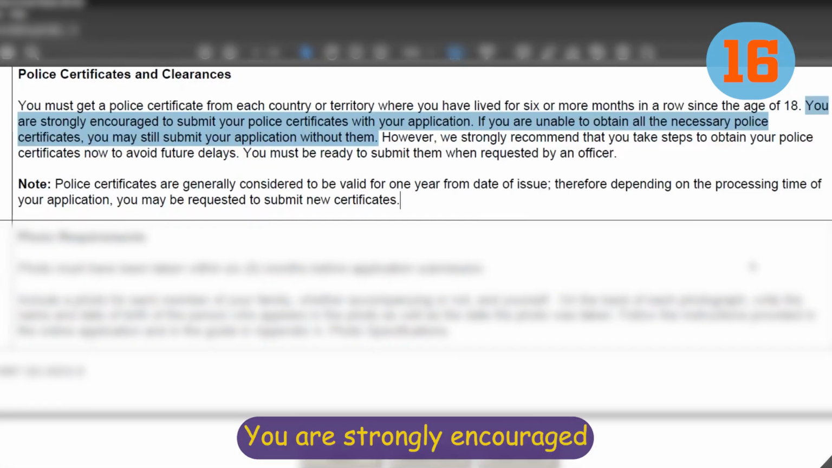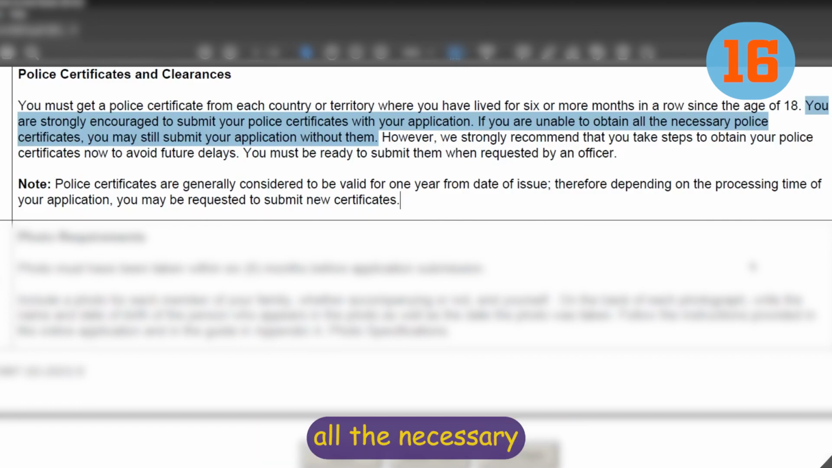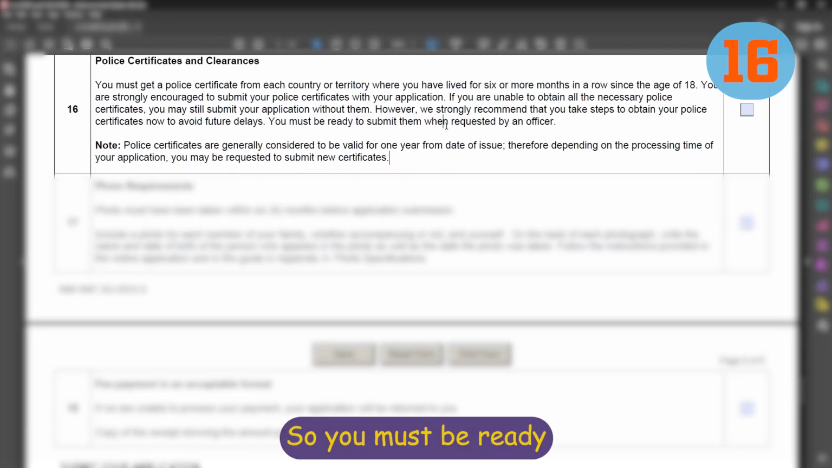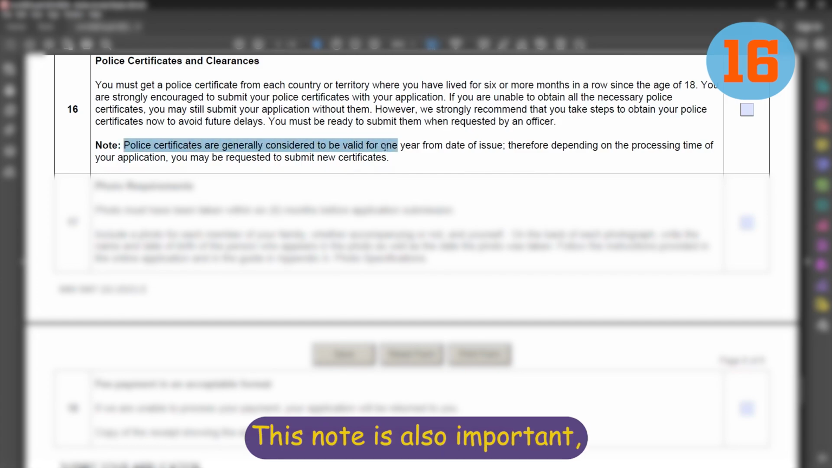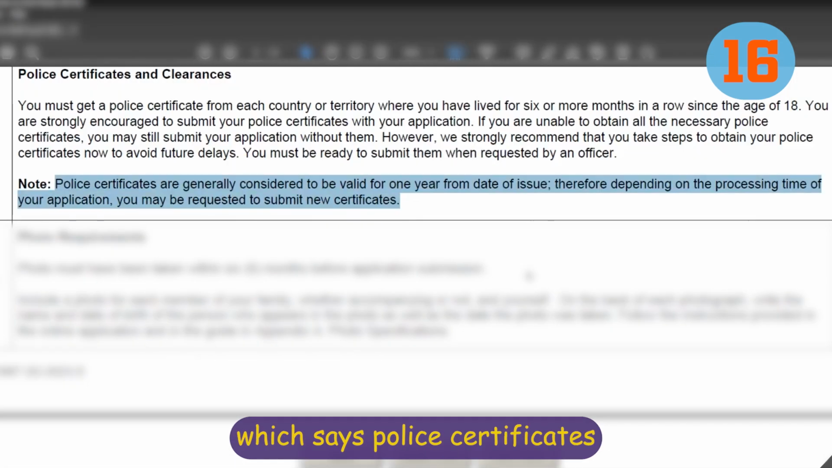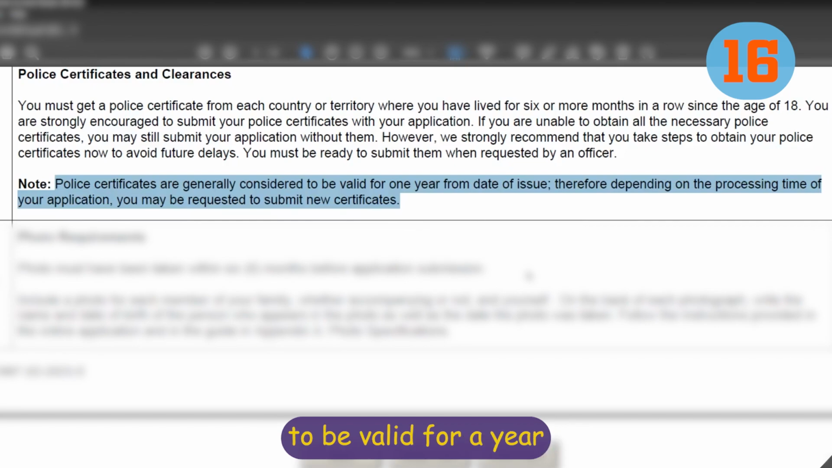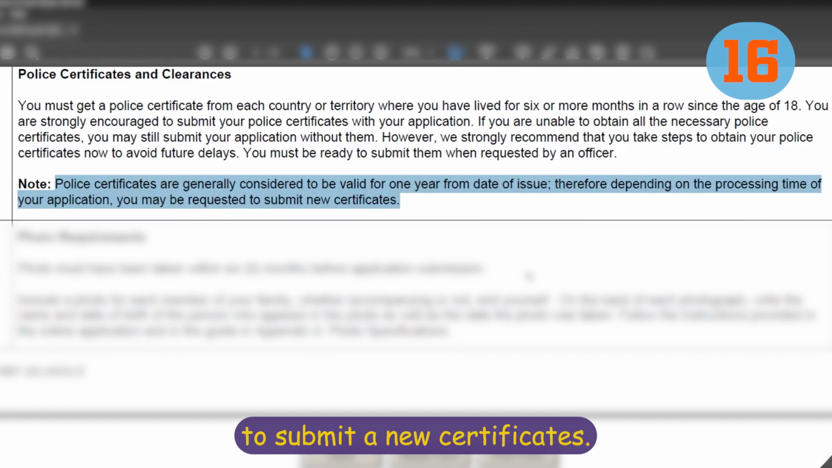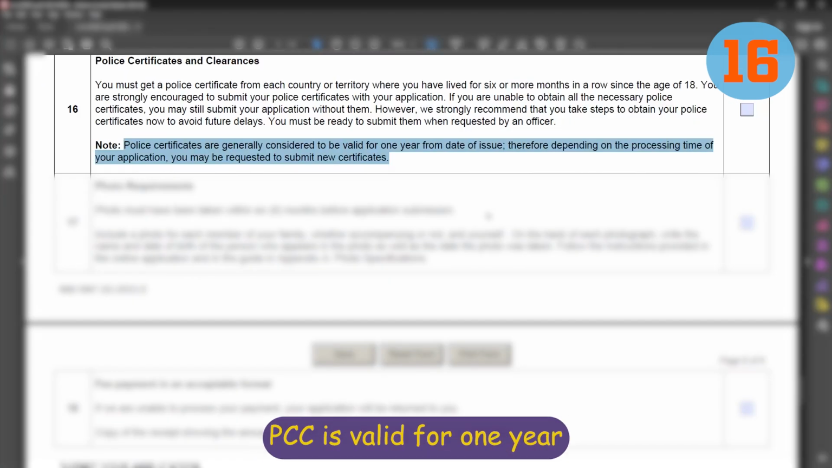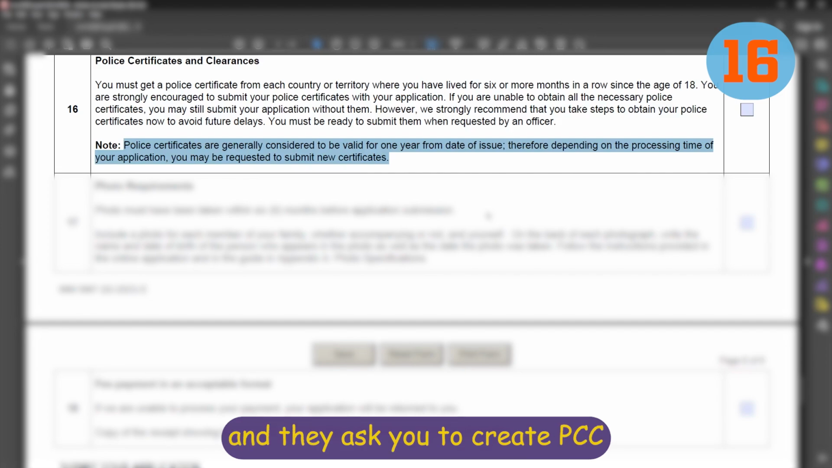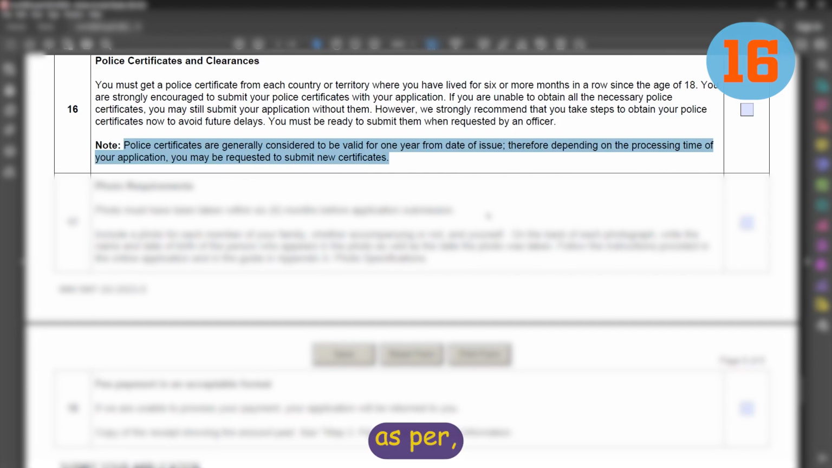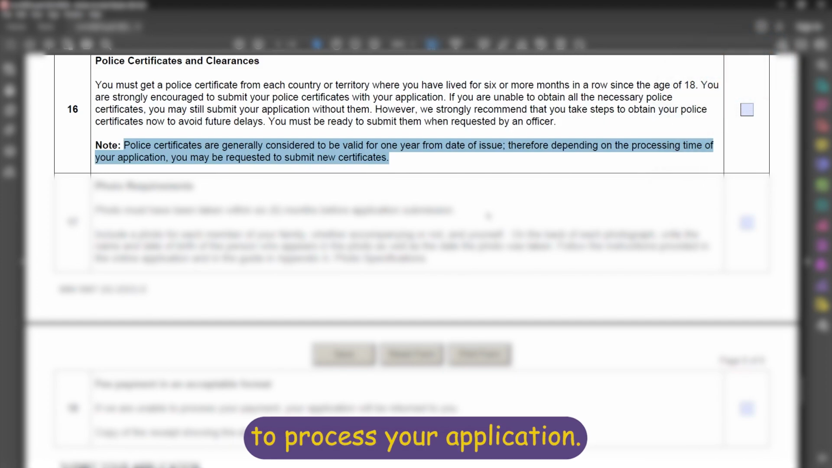You are strongly encouraged to submit your police certificate with your application. If you are unable to obtain all the necessary police certificates, you may still submit your application without them. So you must be ready with the document when they ask. This note is also important, which says police certificates are generally considered to be valid for a year from the date of issue. Therefore, depending on the processing time of your application, you may be requested to submit new certificates. That means IRCC considers a PCC valid for 1 year, and they ask you to get a new PCC as per how much time they are taking to process your application.